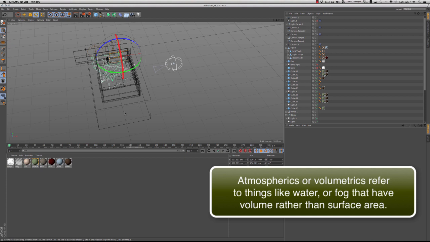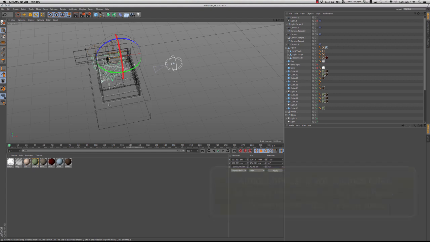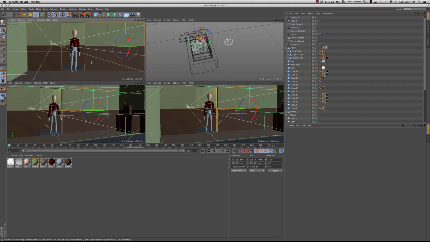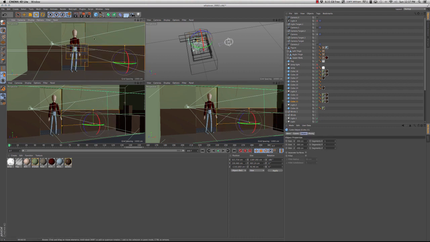You fill a space with fog so the light can interact with it. And in this case, I created a giant box around the scene and then applied this fog material to it, which fills it with fog. And then, blam, when I go in here and render this out, now my lights have rays.